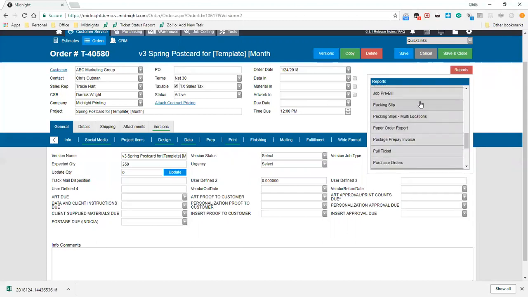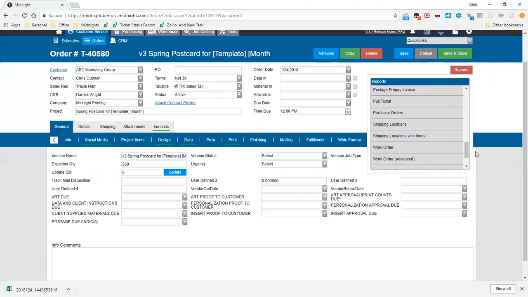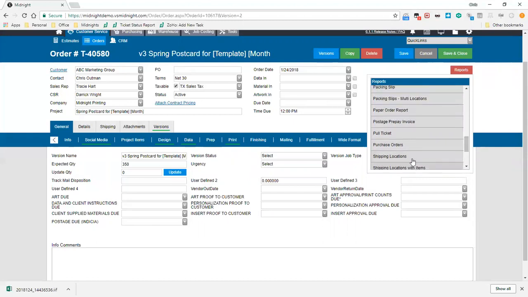Other reports in here like packing slips, pull tickets, purchase orders, and shipping locations mostly respond to either the inventory or the shipping information within the shipping tab.